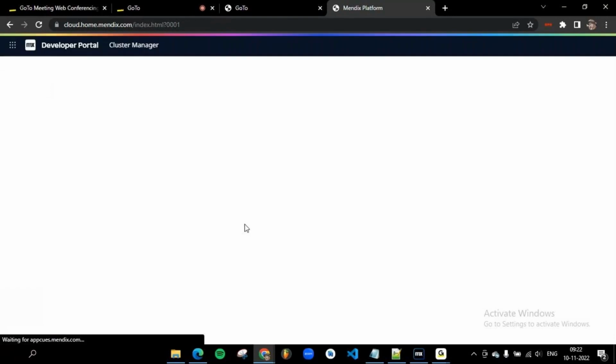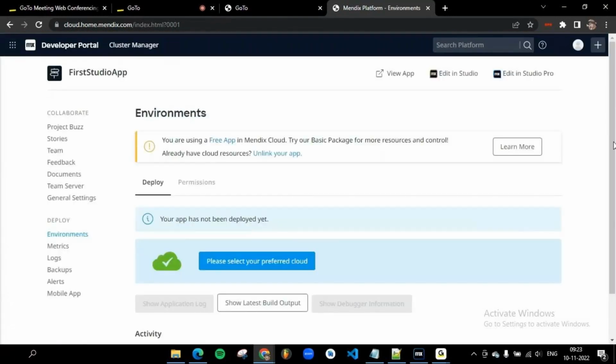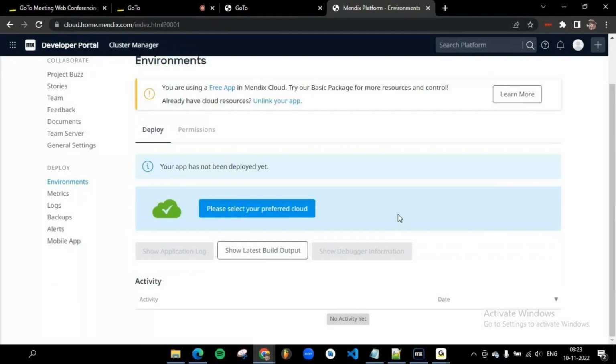And this is the environments tab. Once we upgrade the plan, then only we will be able to create environments. Usually we will have two environments. One is acceptance, another one is production. Anything you deploy, first it will go to the acceptance environment. From there only you can deploy it to the production deployment.